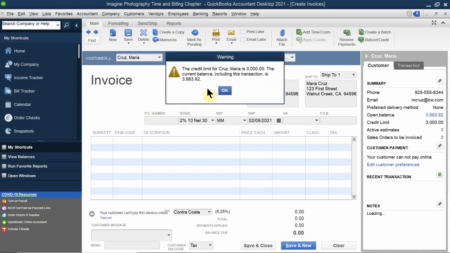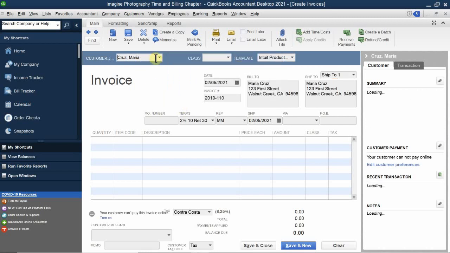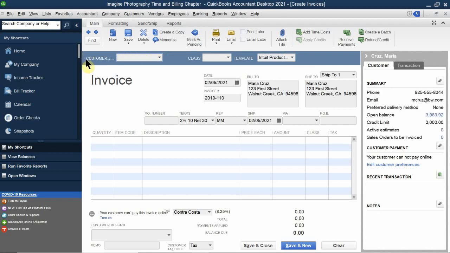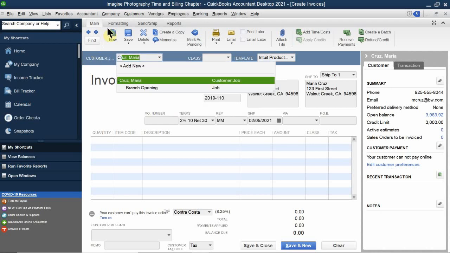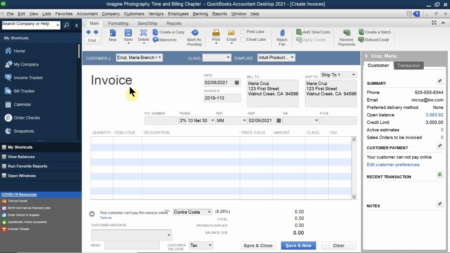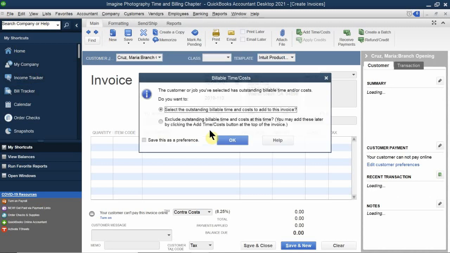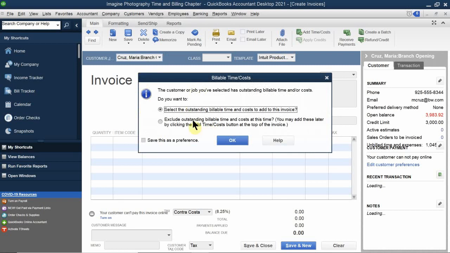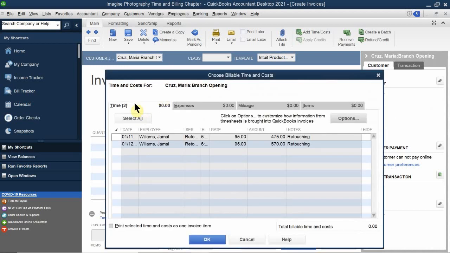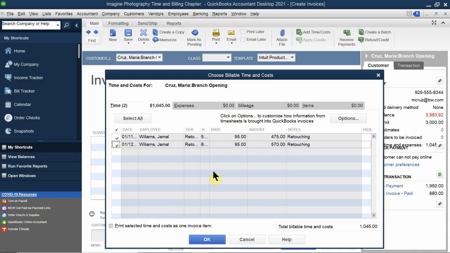In this case, we know this is justifiable, that this person can get reimbursed for this particular job, because in this case there are the credit limit. All right, so once again, branch opening, we're going to select the items, and under time there's 2. This is a justifiable reason to get paid by a customer because you contributed to the job itself.